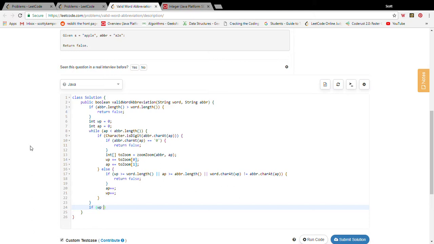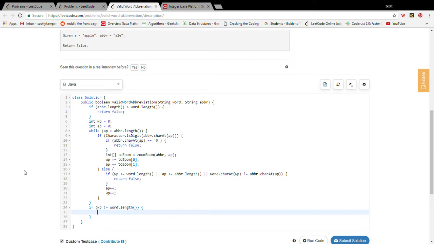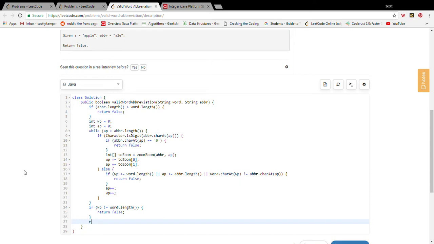So when we're out of the loop, if the word pointer is not equal to the word length, what does this mean? This means that while processing that abbreviation, we either went too far or we didn't go far enough. Return false. And then finally, if we make it down here, we will return true.